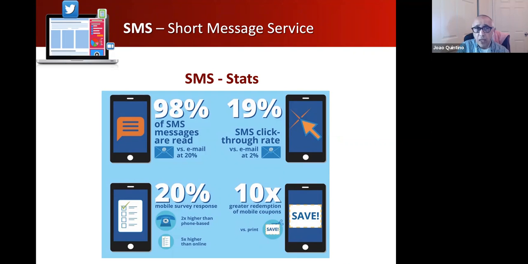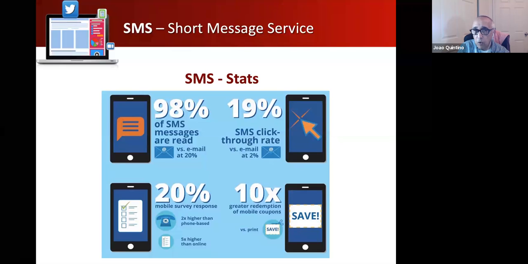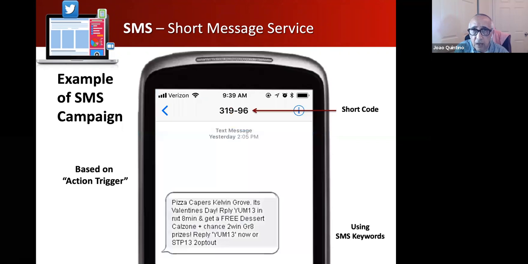If there is a very short survey, and you know the company, 20% of the people that get that survey actually submit it. Another interesting thing: if you have coupons, people are 10 times more likely to redeem that coupon than one on print. So it's a good way to do marketing. I'm going to go through the process of how it's done, but I'm pretty sure you all know this, but I'll cover it here.